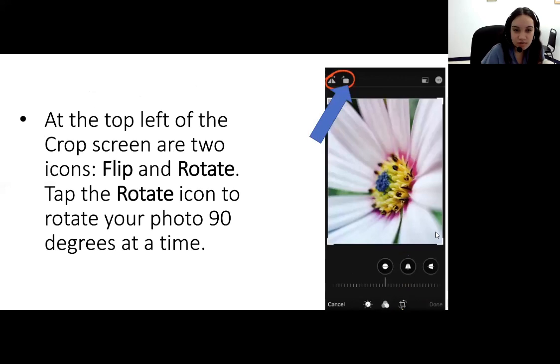Next, we have flipping and rotating a photo. So we want to look at the top left-hand corner of our screen, and we have two icons here. On the left side, we have our flip icon to flip our picture. If you just tap it, you can see that the picture is going to flip to the other side. And then next to the flip icon, we have our rotation icon. If we tap on the rotation icon, you're going to see the photo rotate 90 degrees. Usually people do this if they want it in portrait mode or in landscape mode, but these are where to find the icons.